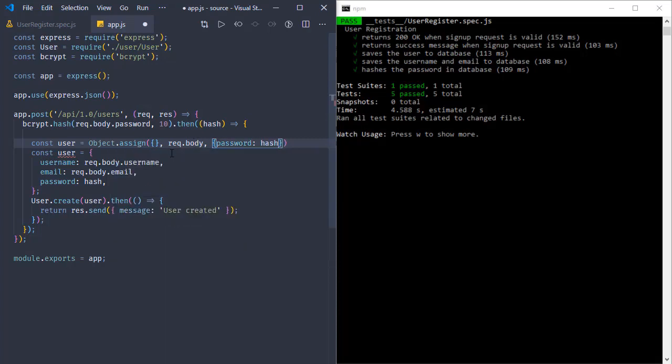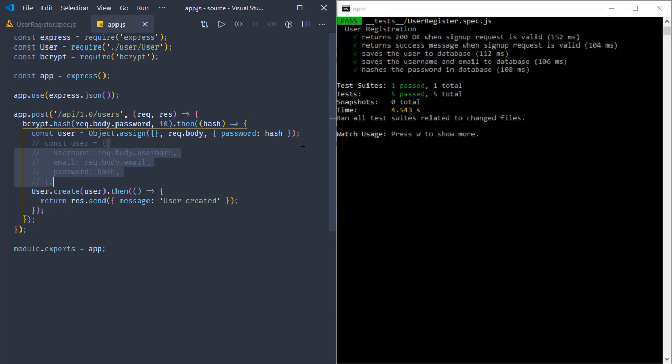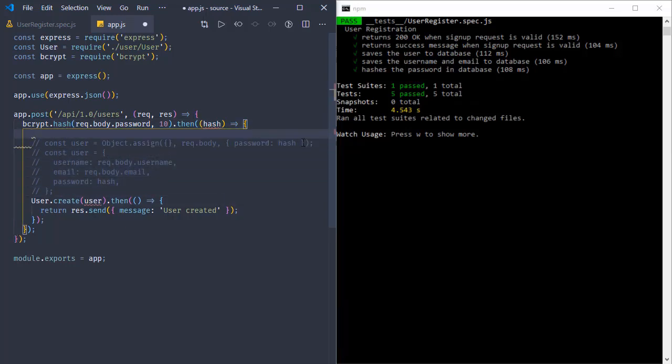So even if the request body has the password, the next one coming from this object will be overwriting this one. So if you go this way, it would also work. Saving it. And we have one more alternative. Again, commenting this one out.